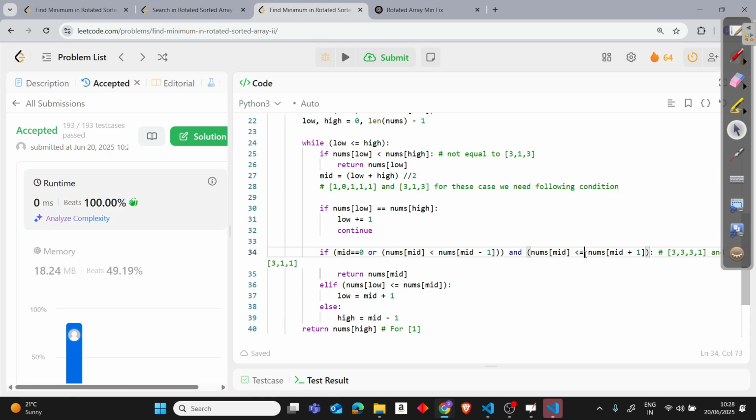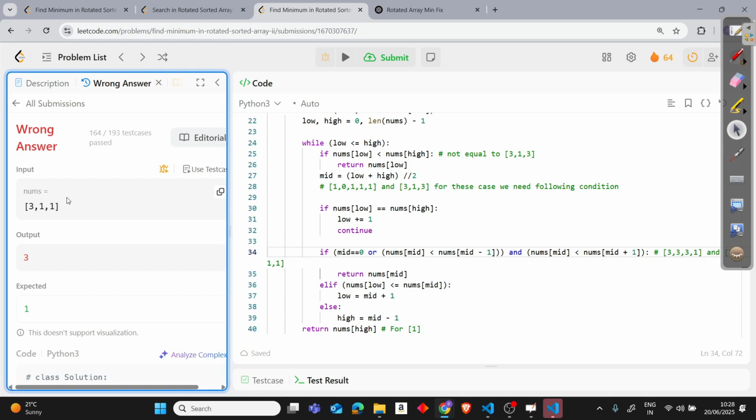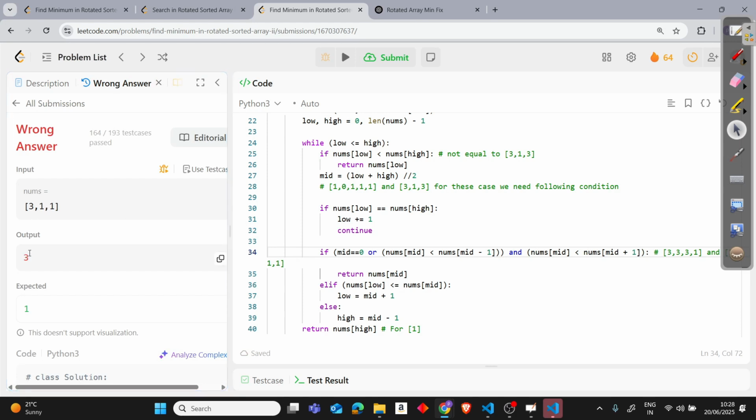But what if I remove this equal to? If I remove this one, then it will also fail, and it will fail for this case now, 3, 1, 1. And again, we are getting 3. Why? Because if we start from low and high, then this will be mid. Correct? We will check the first condition: is low less than high? No, it's not, so we will move here. Is low equal to high? No, it's not, so we will move here.